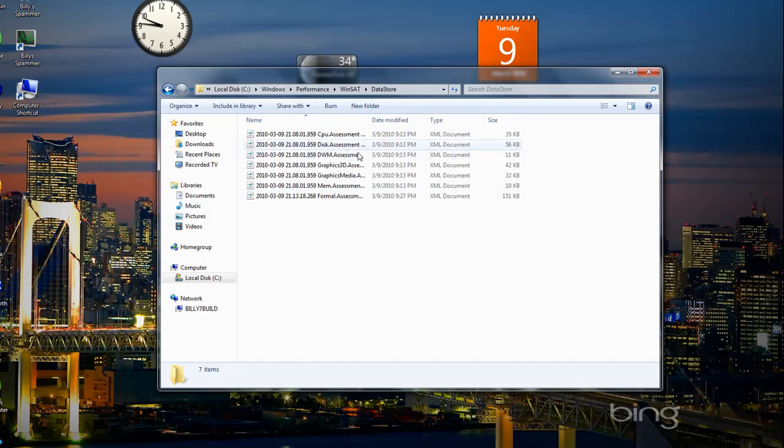Okay, now here's what you need to look for. You might have many of these depending on how many experience indexes you've had. So find the most recent one you did, which is here, out of all of those little ones right there. Now click on this one that says formal assessment.